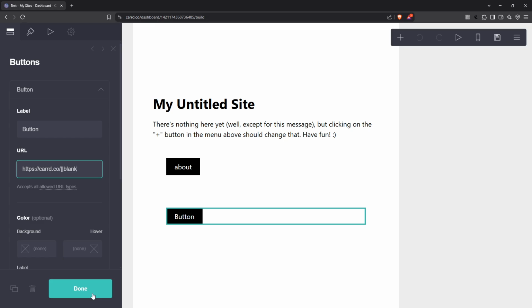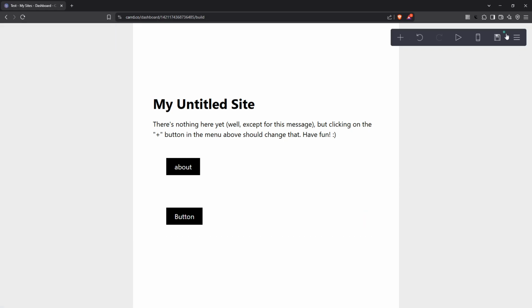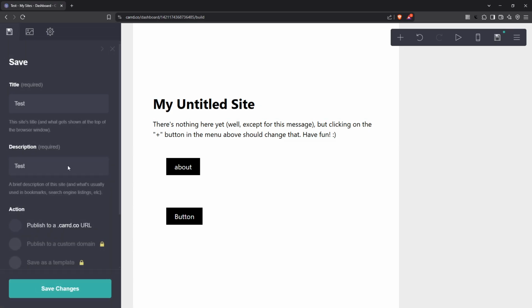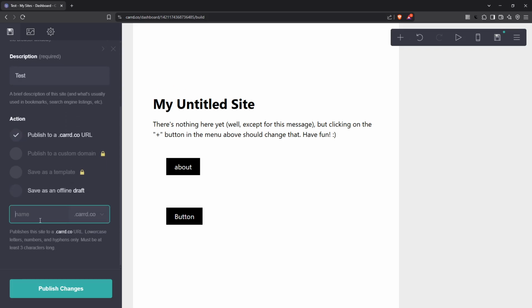Once you've completed entering the URL with the necessary flag, go ahead and click on the Done button. This saves the link you just inputted and prepares it for publishing. With that set, there's just a few more steps to ensure everything is ready to go live on your site. Take a look at the top right corner of your editor where you'll see the Save icon. Click on that, and from the options presented, select Publish to a .carrd.so URL.